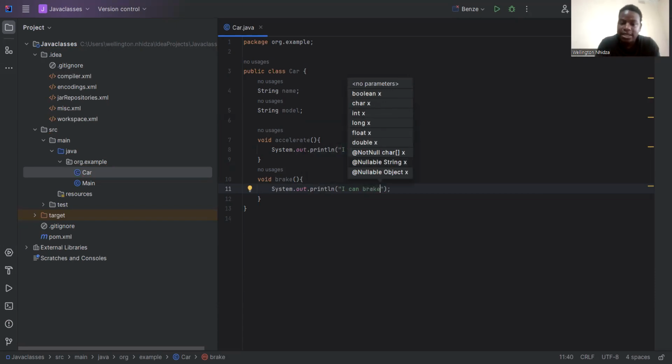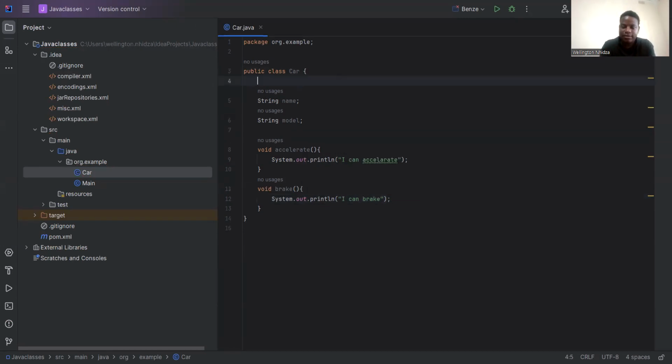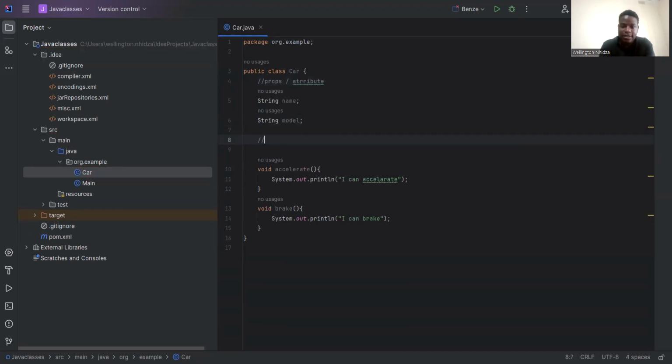Now I can put some comments here. These are properties, or attributes. And here, these are behavior, or methods. Though some may say they're functions, the most appropriate word to say in OOP is a method.